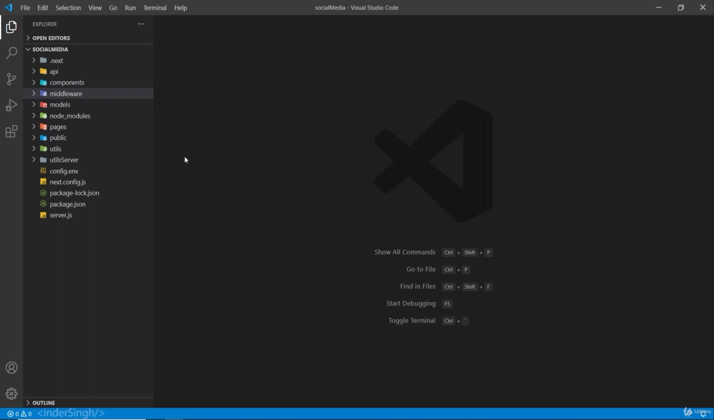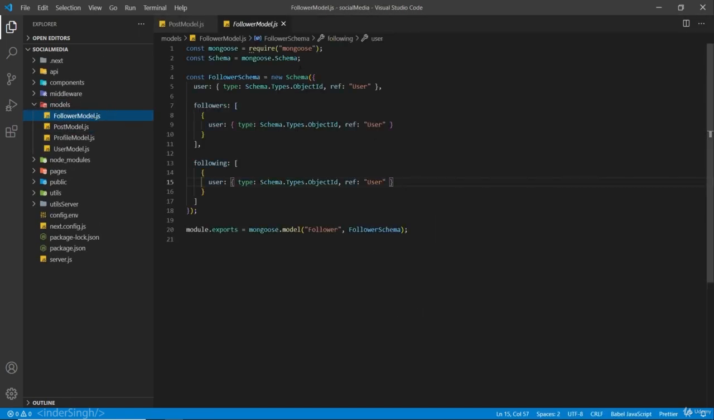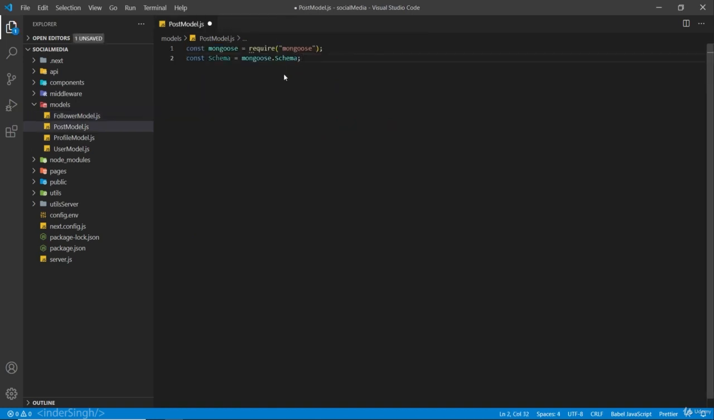So now let's work on the post model, which we are going to need when the user creates a new post. So inside the models, I'm going to create a new file, postmodel.js. And again, we are going to need mongoose and the schema variable. So let's copy and paste. And inside here, we're going to create our post schema.